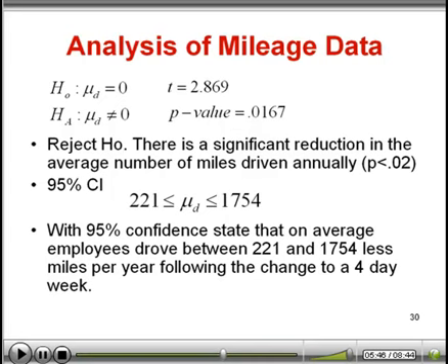StatCrunch was used to get the 95% confidence interval, which can be interpreted as, we are 95% confident that on average employees will drive between 221 miles and 1,754 miles less annually on the 4-day workweek schedule than the 5-day workweek schedule.